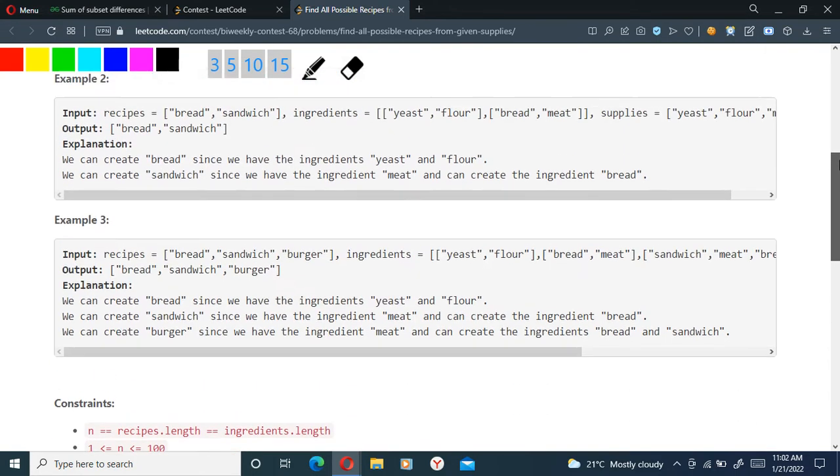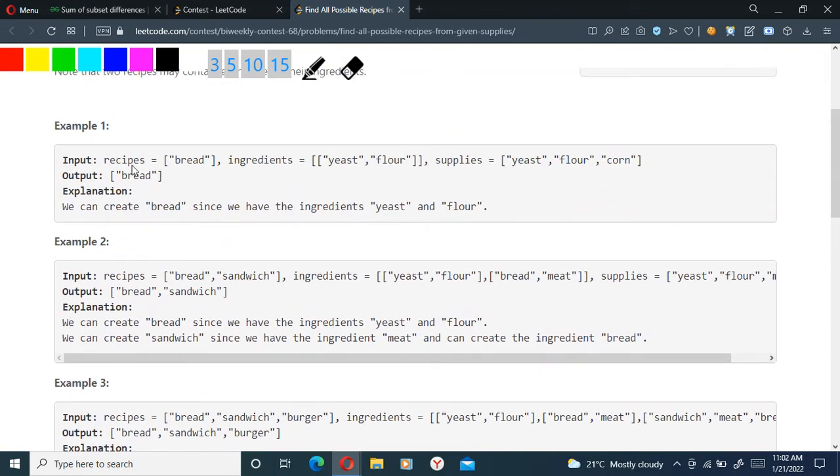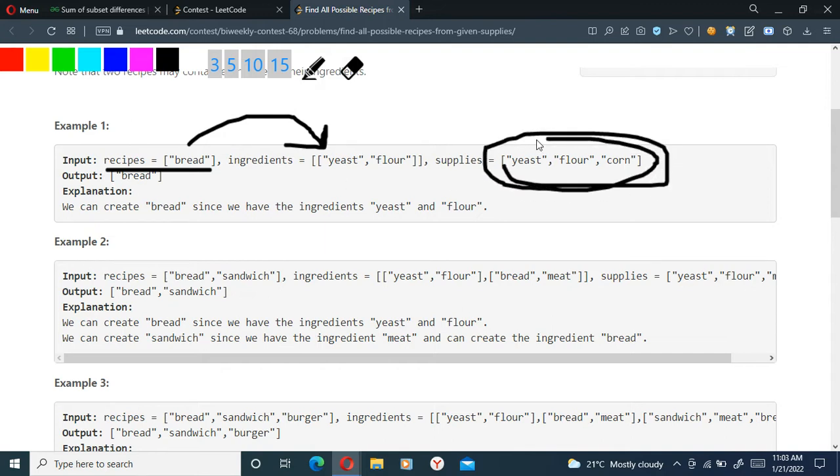So my flow would be: go through the recipes array, check what it needs in the ingredients array, and the supplies, whatever you have. Store these things into a set, into a container. So when I need this thing, I'll just check the container: do I have it or not? If I have it, I'll be able to make it, and I'll push this into an answer.